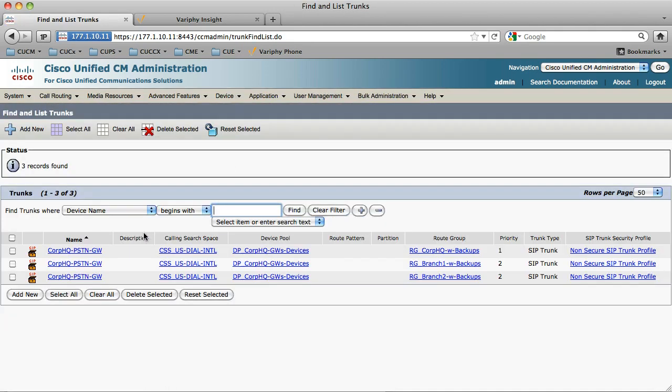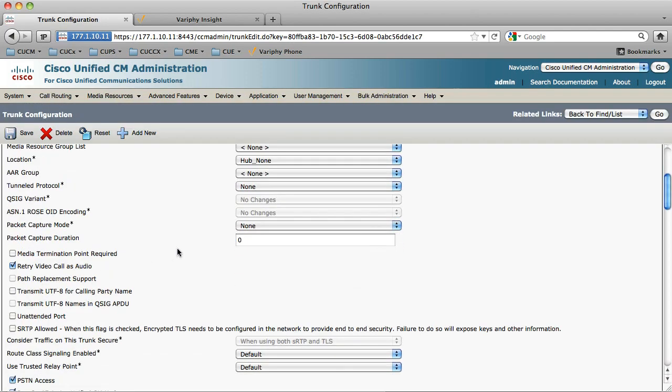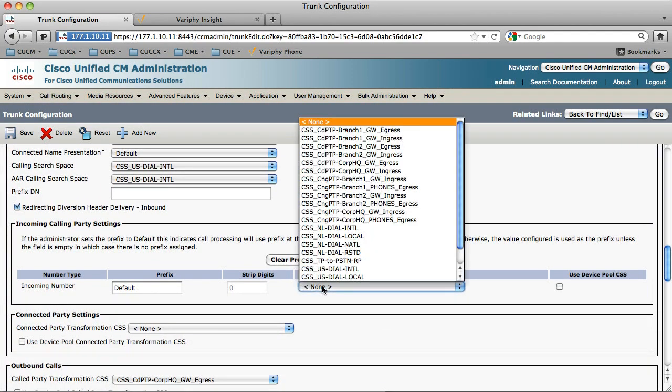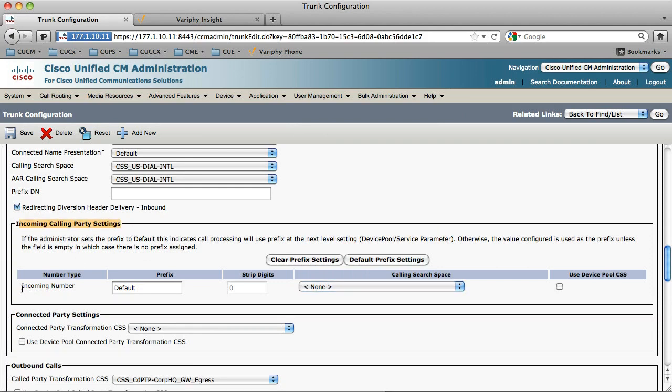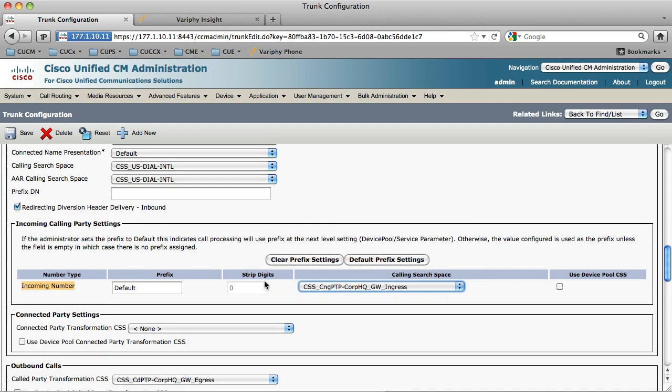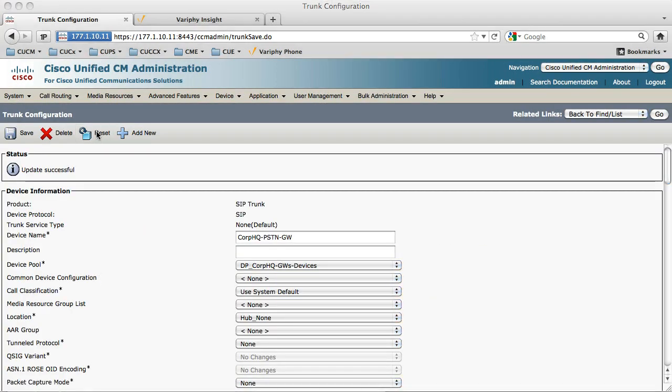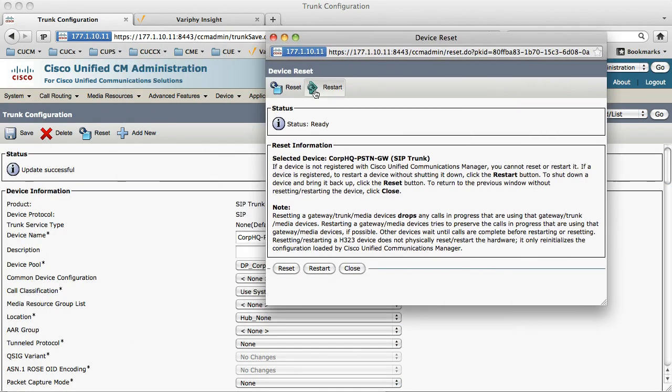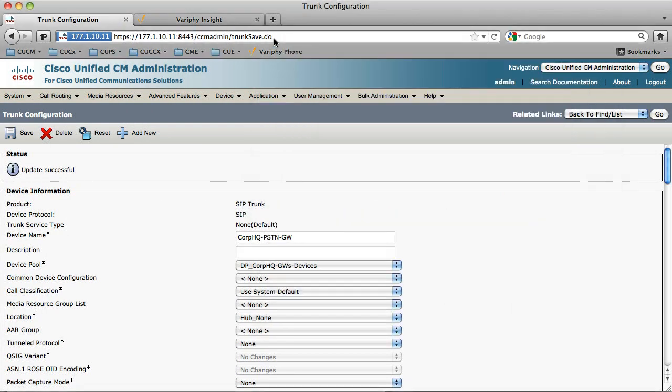So now back to the SIP trunk, where we can actually populate this calling search space for incoming calling party settings for all incoming numbers. And we can populate this to CNG for corporate headquarter at the ingress. Now this by itself isn't going to do anything, and of course we need to remember to reset the SIP trunk. The trunk doesn't register with CUCM, so it's not going to reset anything on the IOS gateway, but just the subset of the configuration for the CCM process.